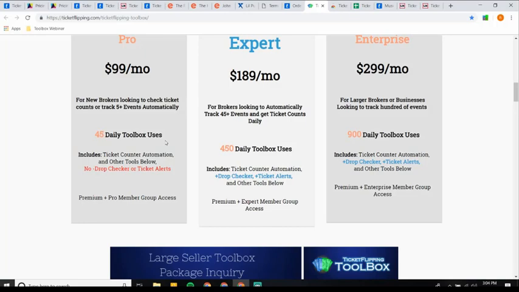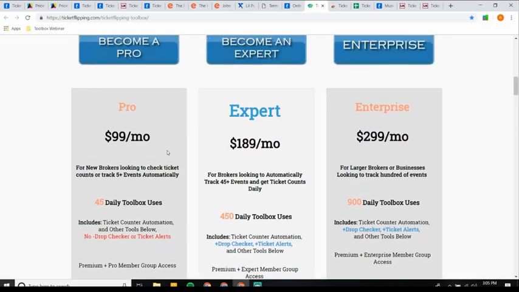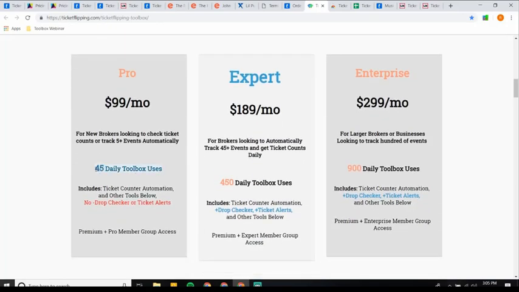I'm sorry to keep jumping back and forth, but I'll hop back into Pro, Expert, and Enterprise. So the way it works is that Pro has 45 daily toolbox uses. That means you can check 45 events, and you can use the automation. But like I said, if you check 15 events, then you're going to have only 30 checks left for that day. That means you can check 30 other events one time, and no other toolbox uses. So it really depends on what you need.